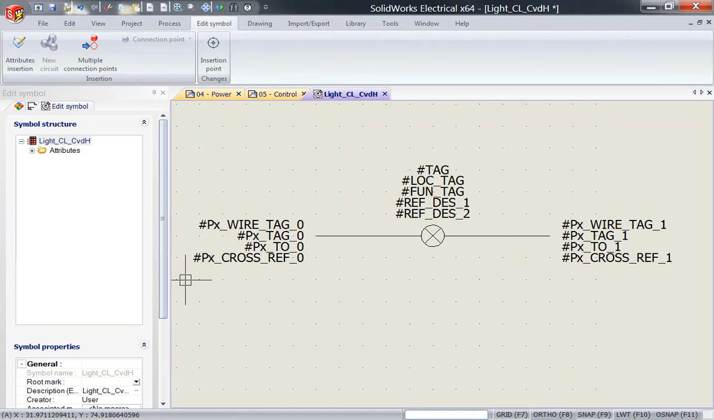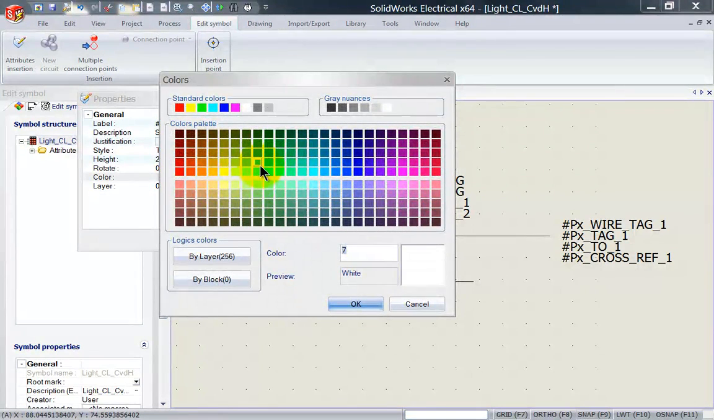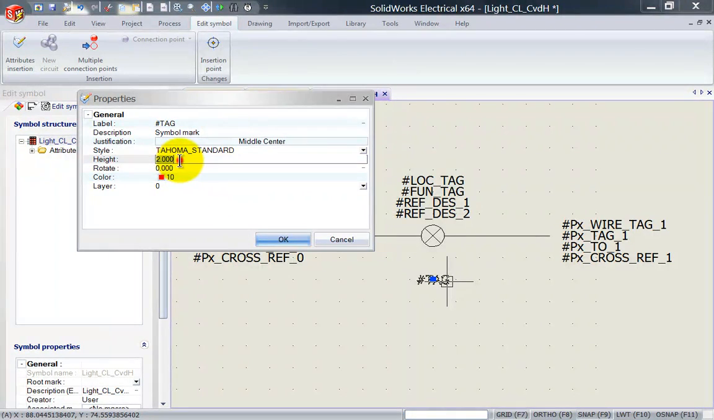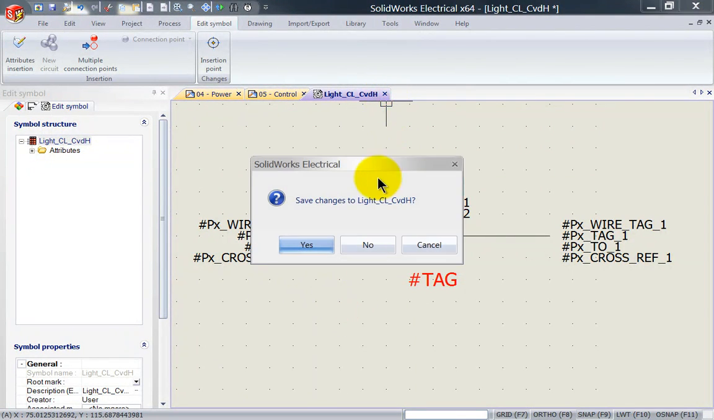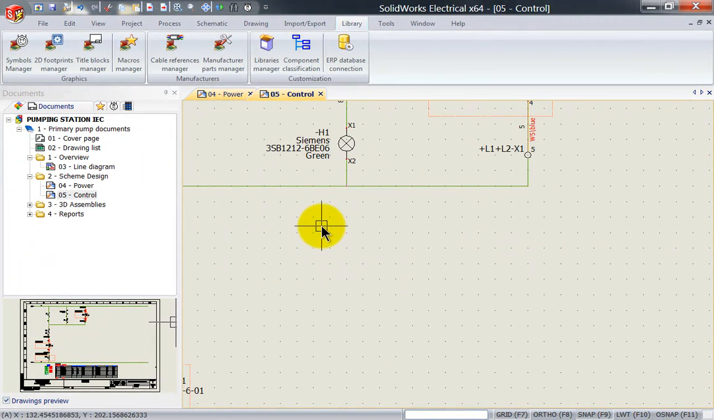Now, of course, we can simply change the color, the font size, etc. as well. So if we go here for tag, for instance, maybe I place that down here. And if I double click that, I might even change the color to red and maybe a bit bigger. And you can do this for all of the components, of course. Now I'm simply going to close this and save.